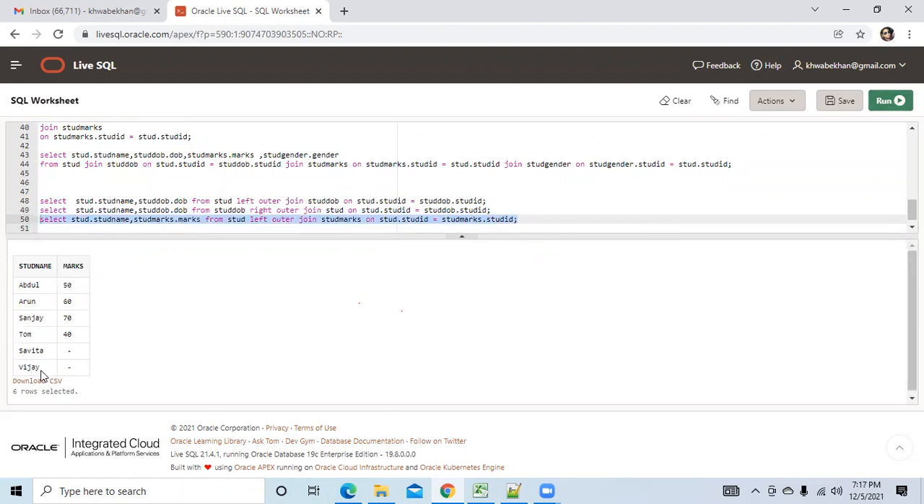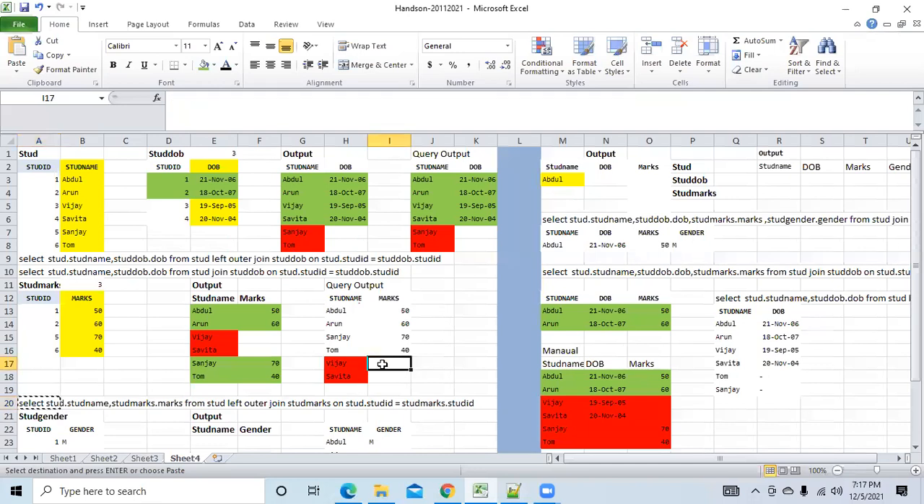Got Savita and Vijay? Yes. Perfect. So this is clear? Yes, clear. So this way, you can get the matching records and all those things. Okay. Perfect. Any question, any confusion, anything? No. No questions.